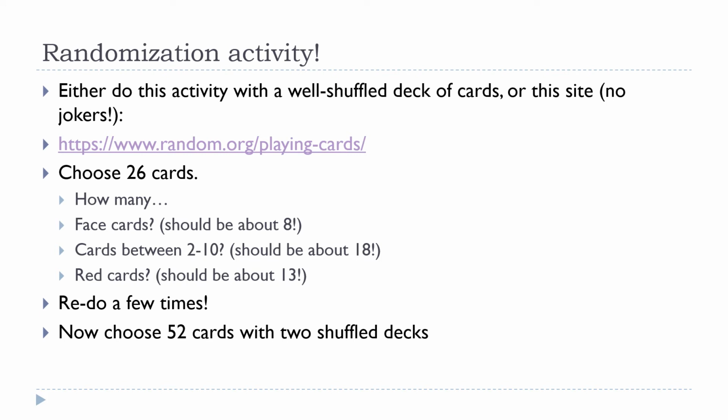So I would like you to do an activity here where you either go to the website, and I'm going to go ahead and link this to Canvas as well, or you can get out a deck of cards and shuffle them yourself. The website does it randomly, so you'll know it's very well shuffled. But if you like to have that tactile sensation of shuffling the deck yourself, and it might be fun, then you can go ahead and get that out, take out all the jokers, and shuffle it very well.